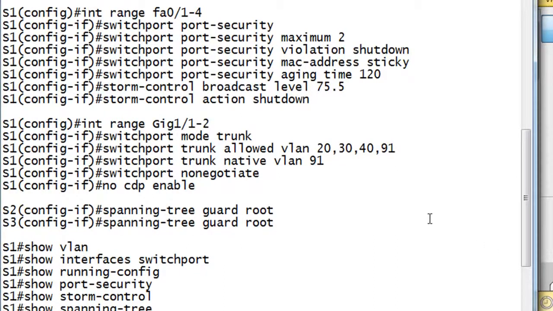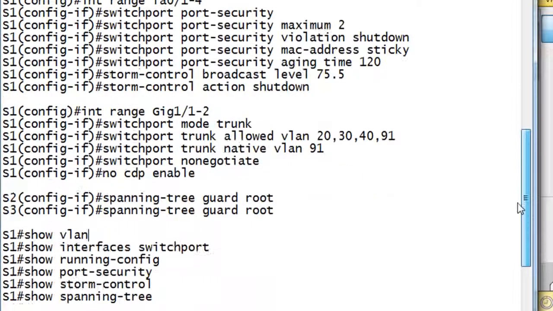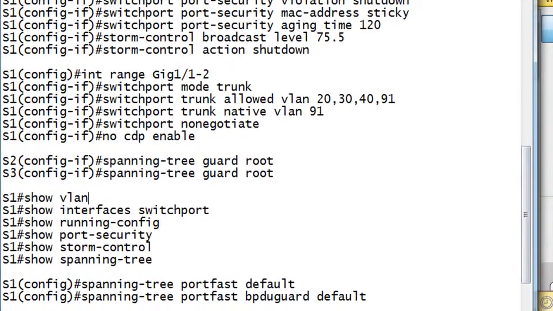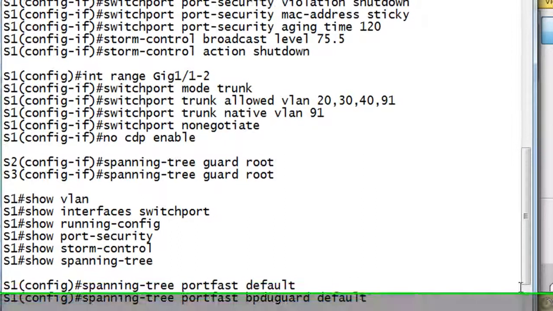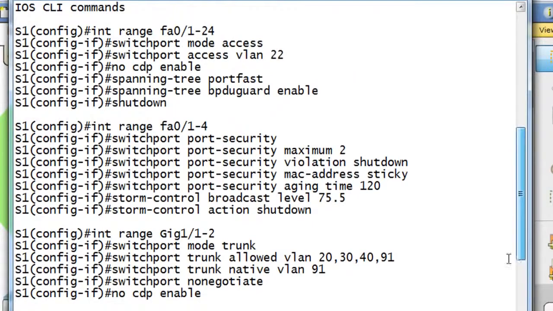Now a couple other commands that are mentioned in the curriculum that you might want to know is in global config mode you could set the default to portfast on all ports that are not trunk ports, and you can set the default BPDU guard for all ports that are not trunk ports. So this global configuration command will make it so that you don't have to individually put it on each port. Now the way we did it though is we just did it with a range command and then put them on using the range command.